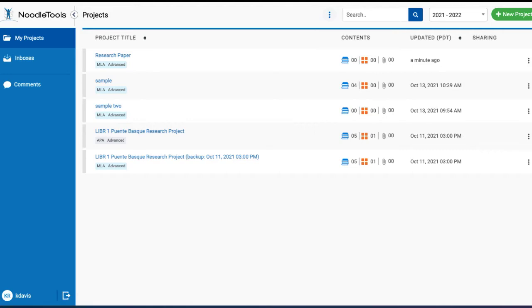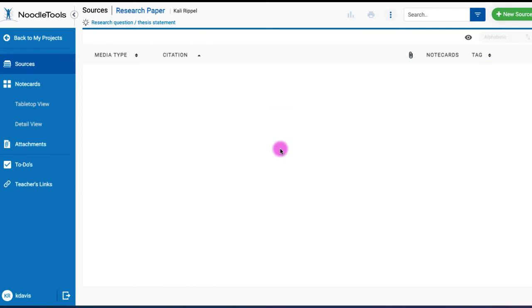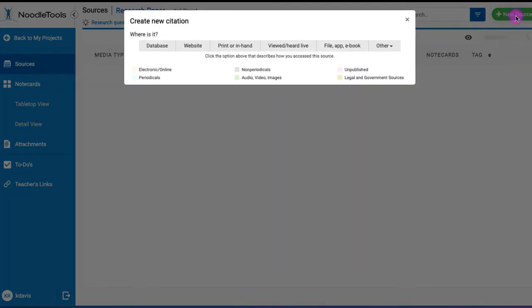To start creating your project bibliography, click on the project to open the Project Sources page. Now that the project is open on the Sources page, you can also edit your research question and thesis. To add a source and create the full and in-text citation in the proper style, click on New Source. Select how the source was accessed.